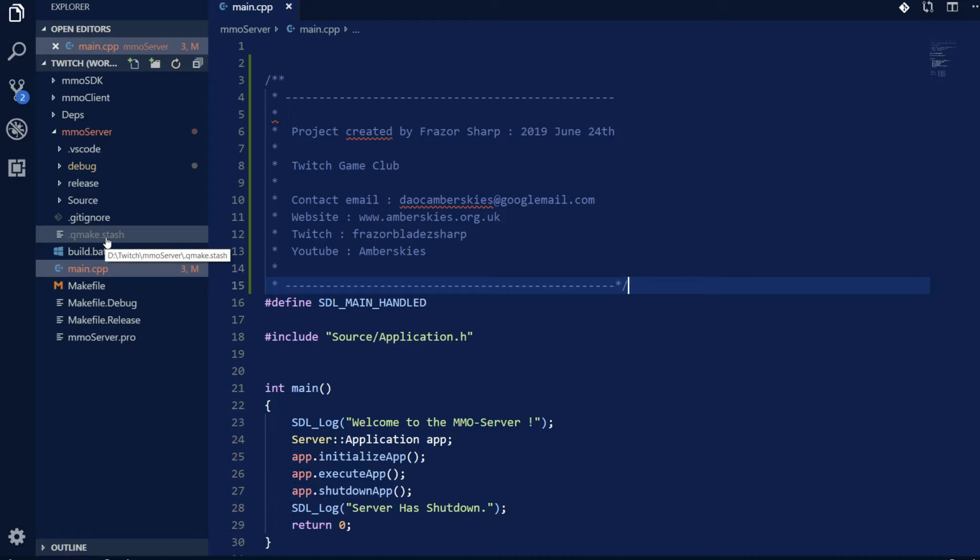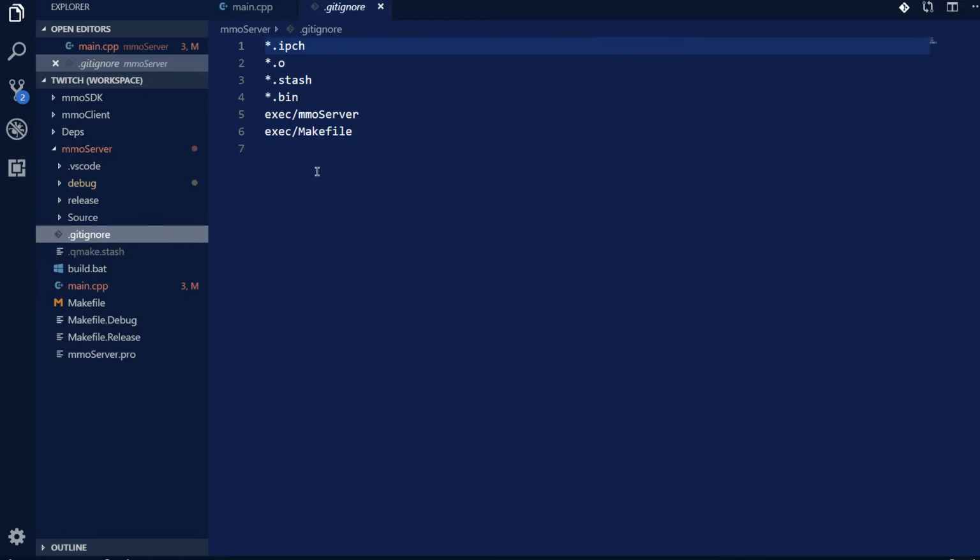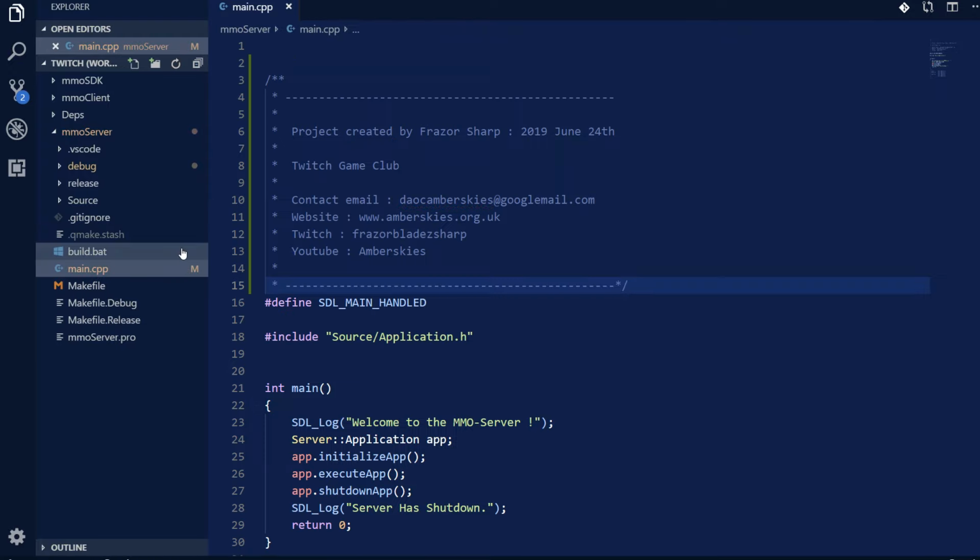I removed any kind of qmake stash. I have my gitignore exactly the same. So I changed that to server. I realised that was on client, so I've moved that over to server. There was that alteration made in there. What's wrong with that? Silly thing. What else have I done here? No other source files have been touched.